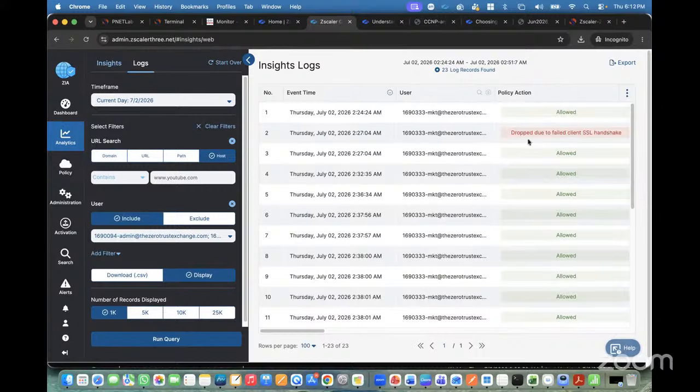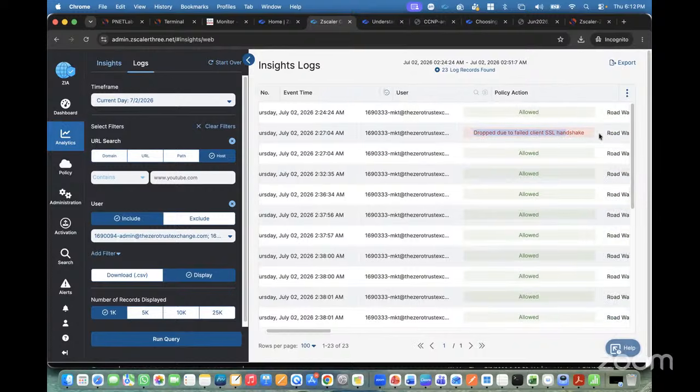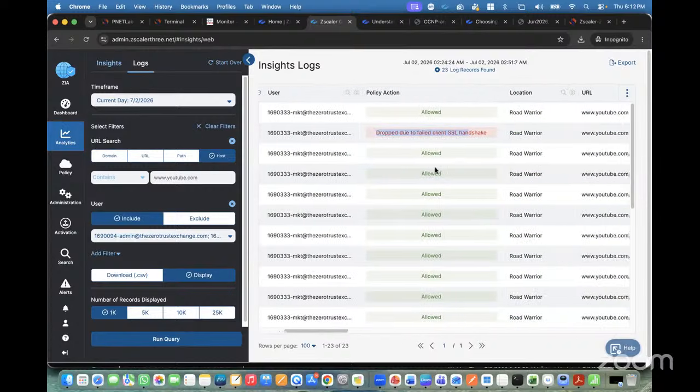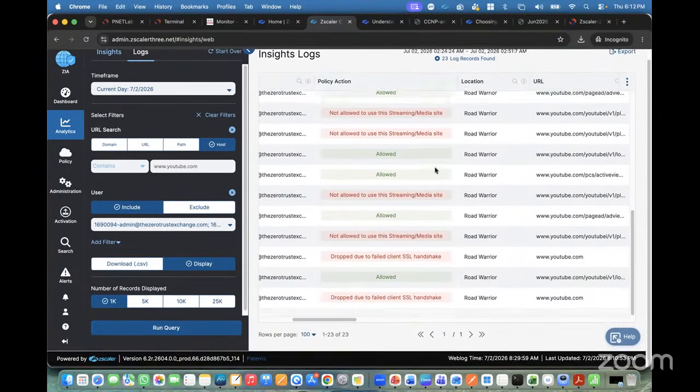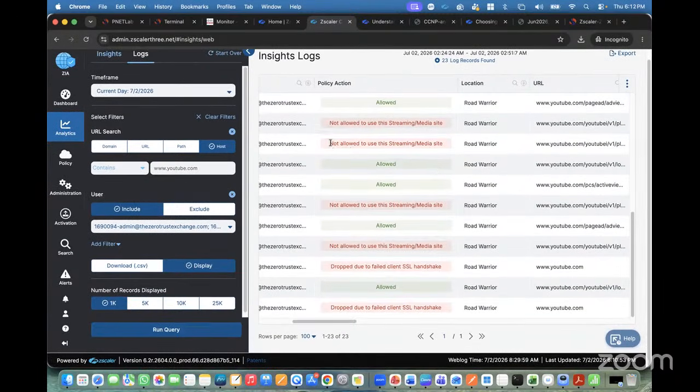You can see it's due to the SSL handshake. If any region's traffic is going to drop, it will give logs showing why the traffic dropped. You can see the traffic is not allowed for this user. You can clearly see this user is not allowed to access media streaming. That's why it's not allowed, right? Not allowed to use these media streaming sites, dropped due to the failed SSL handshake.